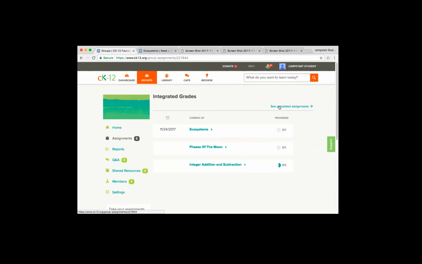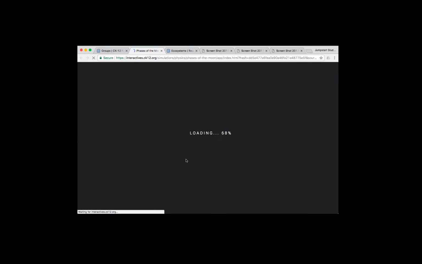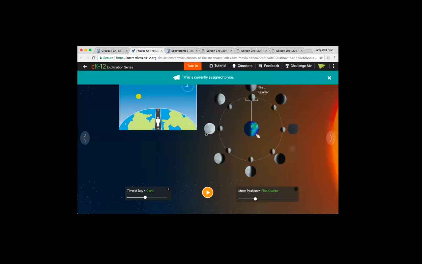And let's see, actually, these are completed assignments. These are my incomplete assignments. So if a student can't find something they wanted to do again, they should check that completed piece. And let's look at the phases of the moon, because that is actually a simulation. And you'll see where that option is to turn in. So here, I need to actually proceed to the simulation and start playing around with it, and then I can turn this in at the top there. So just something to keep in mind.